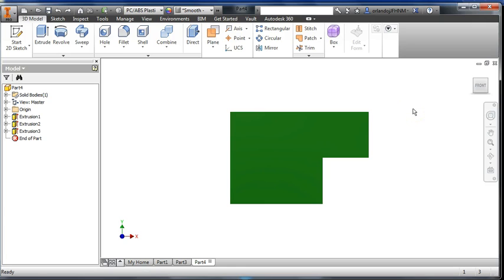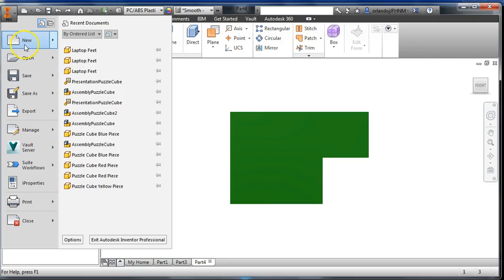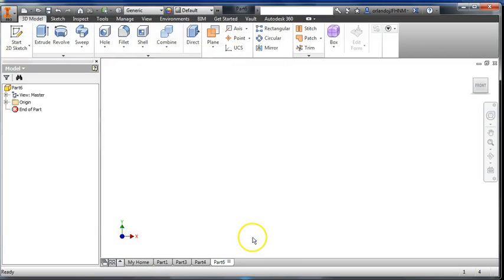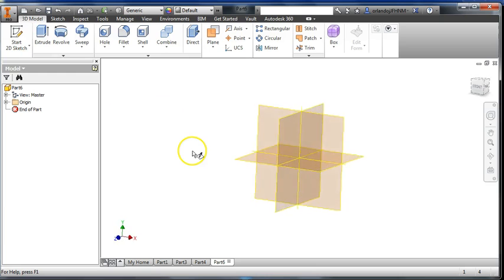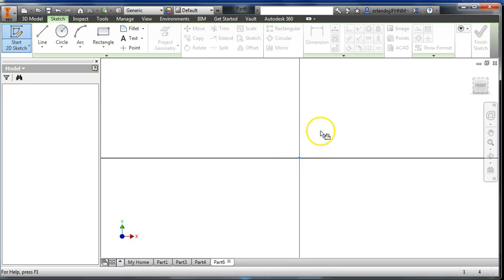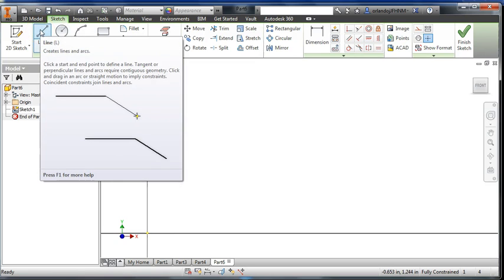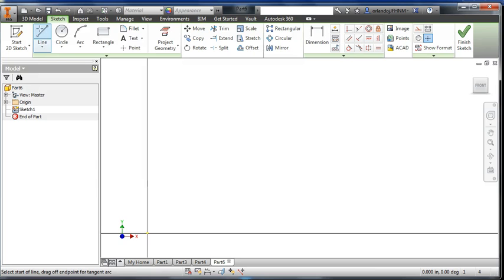Let's go ahead and begin our sketch, our new part file. New, standard.ipt part file, create. Start sketch or right-click New Sketch. I'm choosing the XY plane. We're going to go ahead and use the line tool just to show a different tool on this part instead of the 2-point rectangle. Choose line, and I'm going to begin at the origin.